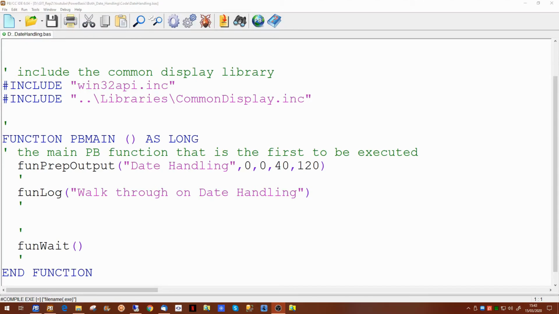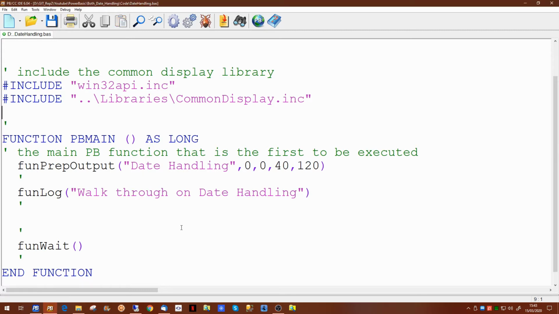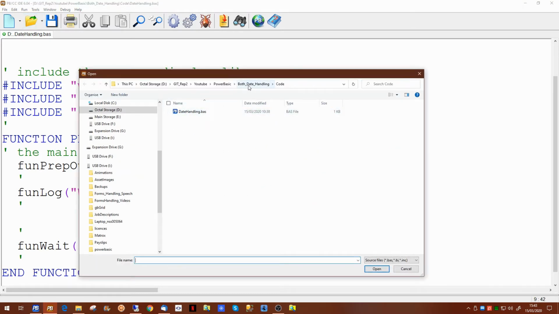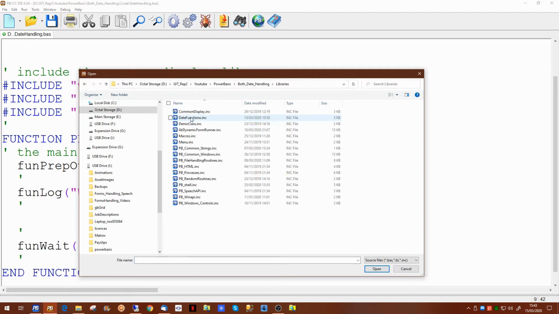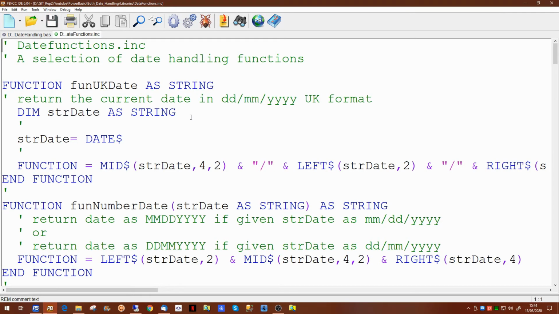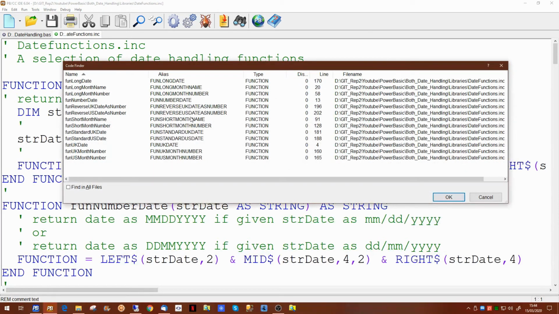Today we're going to look at date handling. Now, you may spend a lot of your time in your applications handling dates of one sort or another. PowerBasic does actually supply some really quite useful date functionality within the language. I've created a common library we can use to ease some of our date handling problems. If we have a look at our date functions, we'll see there are a number of functions in here to handle dates.